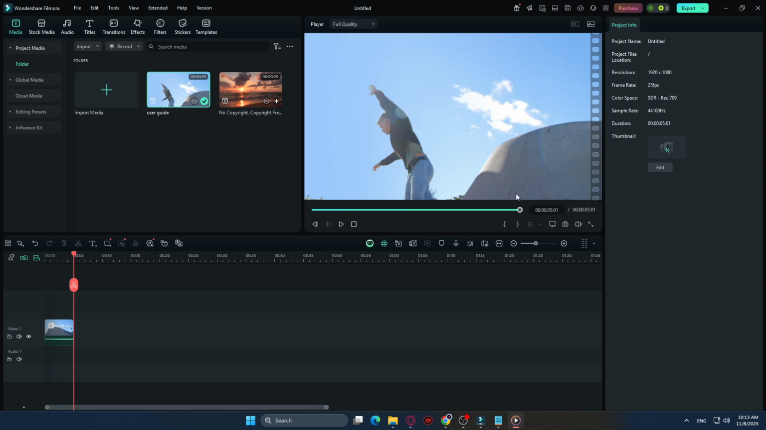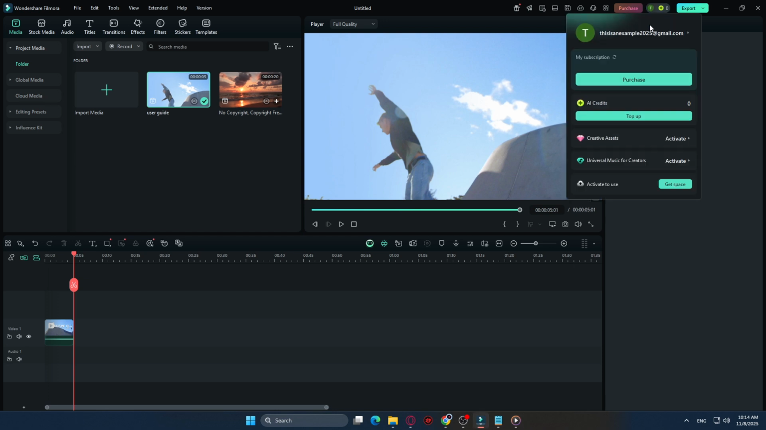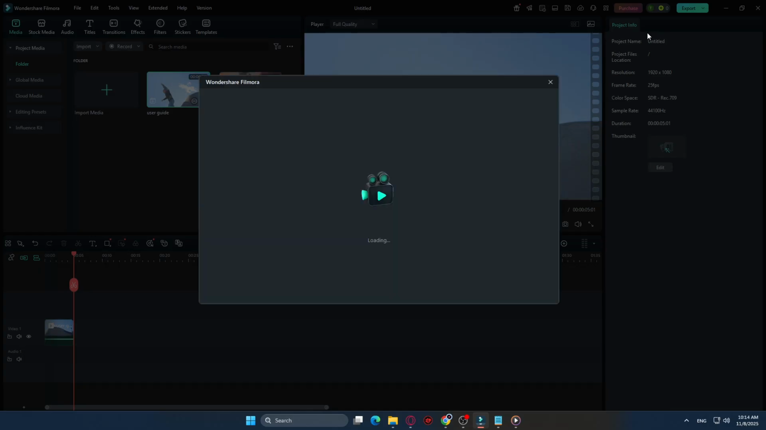You'll typically find this option in the top right corner of the website, often indicated by a small icon or avatar representing your account. Go ahead and click on your profile to proceed. This will bring up a drop-down menu with several options. Among these options, you'll see View My Account. Select this to access more detailed settings related to your account.